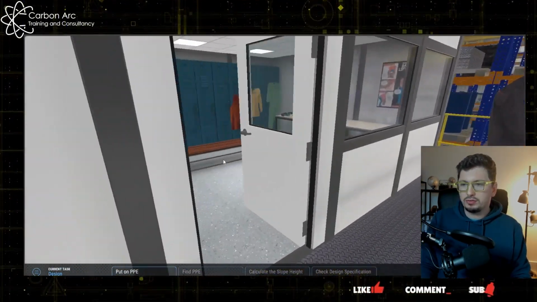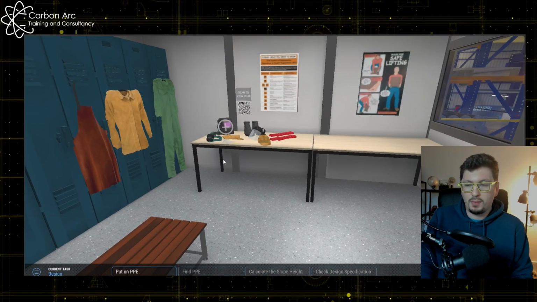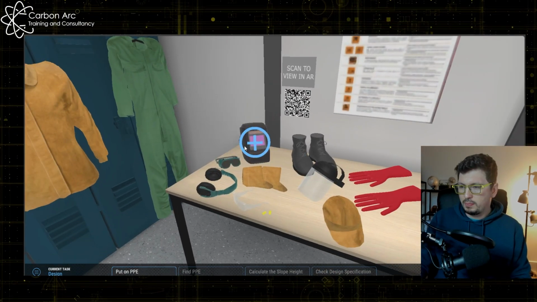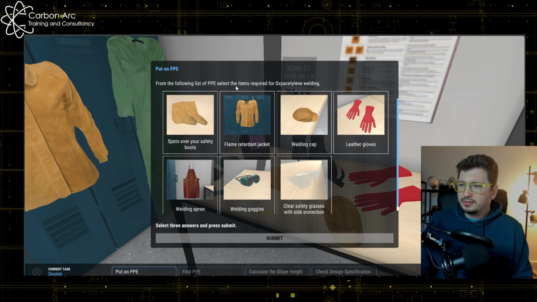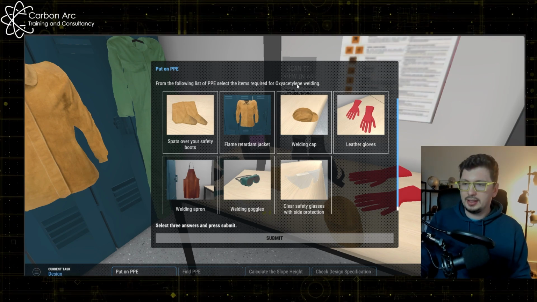So we can go through, and here's our changing room. Okay, we've got our things here. So we've got our PPE. Right. From the following list, please select the items required for oxyacetylene welding.